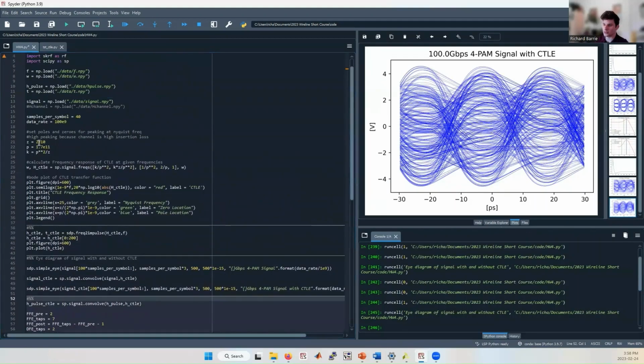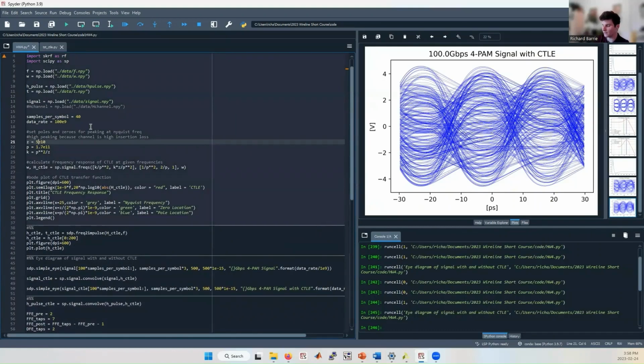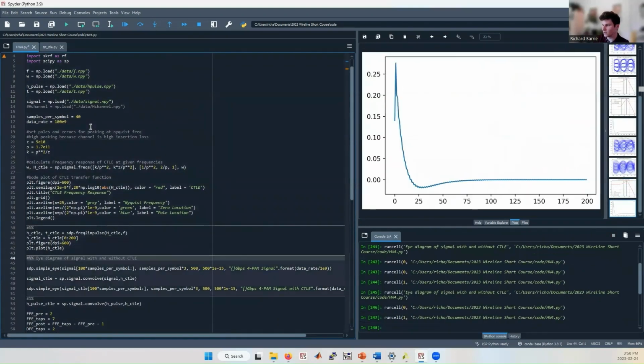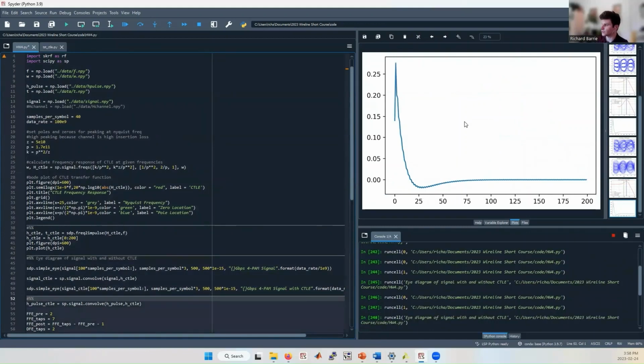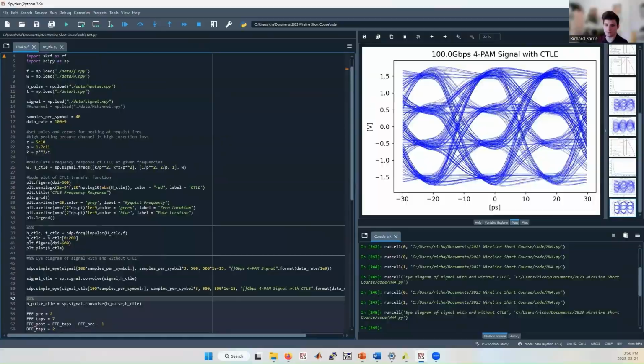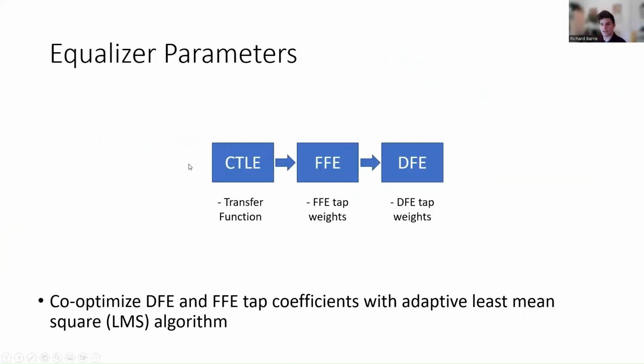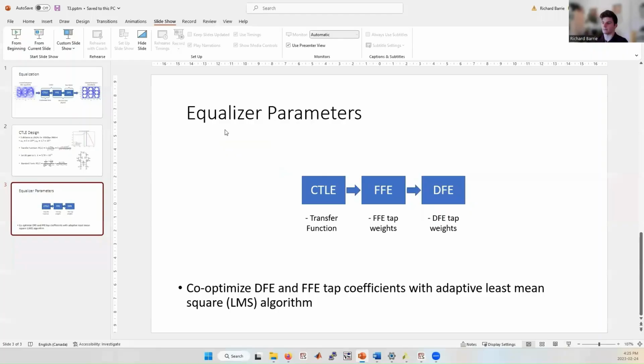So we're going to go back to our 5 decibels and use this for the rest of the code. Okay, now that we've fully specified the CTLE with its transfer function, it's time to move on to the FFE and DFE, which have tap coefficients that must be carefully selected in order to have the best equalization for a given channel and CTLE settings. In this tutorial, we're going to co-optimize the DFE and FFE tap coefficients with the adaptive least mean squares algorithm, and SerDesPy has a function for doing that.